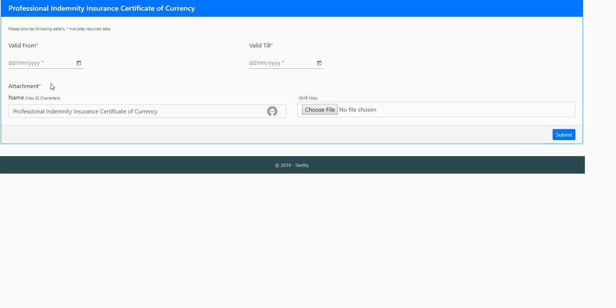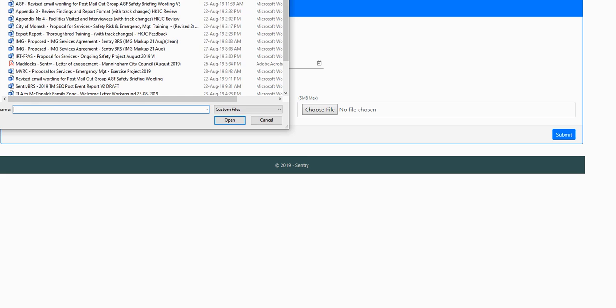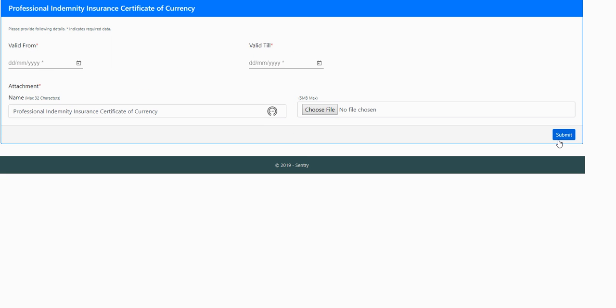Just for information, anywhere there's an asterisk in this portal are compulsory fields, and you won't be permitted to submit anything unless those fields are populated. Now it's up to you to put those correct dates in. Here we're looking at professional indemnity insurance certificate of currency. You then get to choose a file from your file manager and just hit the submit button. That will then update to the register back in the portal your client is established, and they'll be able to approve, reject, etc. or update.